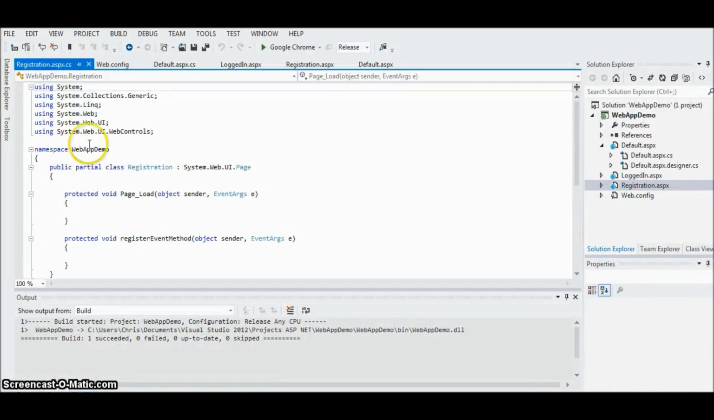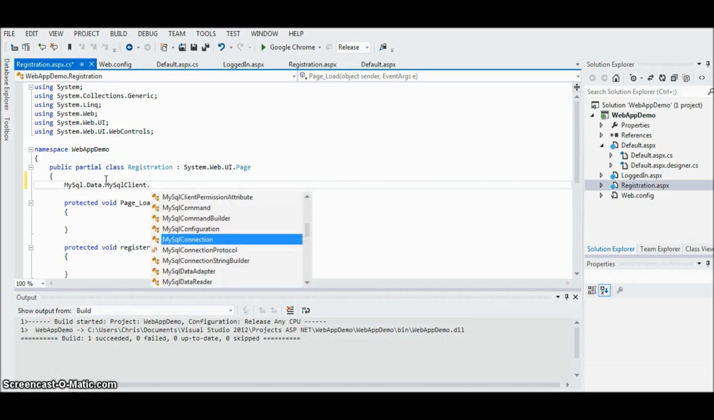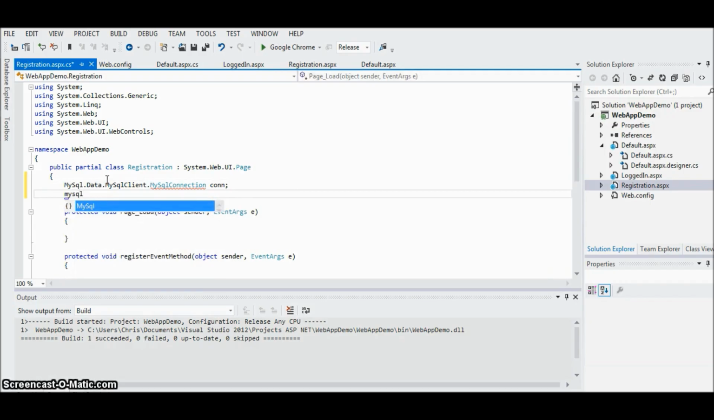So what we're going to do over here in the registration code is create three member variables, all of them related to connecting to the MySQL database. We're going to create the MySQL connection and call it con. We're going to do the same thing for MySQL command. The connection is going to contain the connection string to connect to the database.